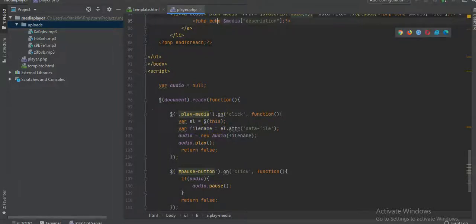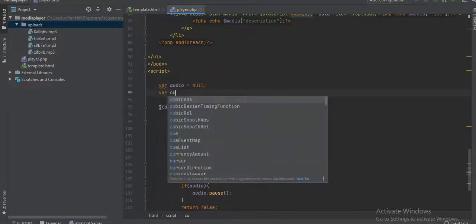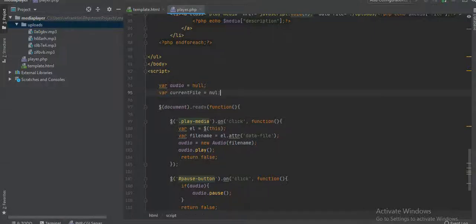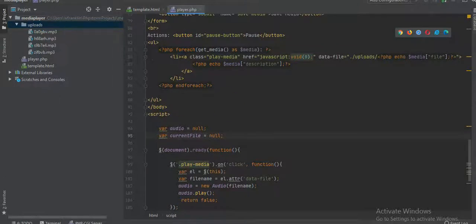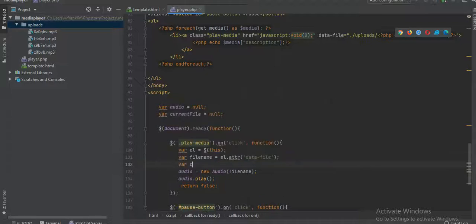And what we have to do is keep track of what's playing. So instead of just keeping track of the audio, we want to actually keep track of the current file now. Alright, so we have to keep track of the current file. So how are we doing that? We need to get the current file. It could be something as simple as var current file. Oh no, just current file is equal to file name. It's not going to be that easy. So let's put this down below here.